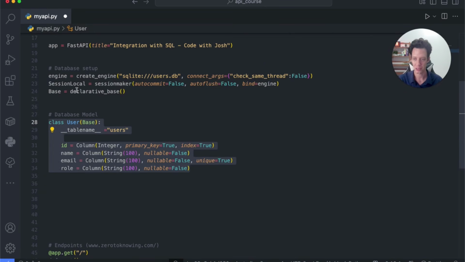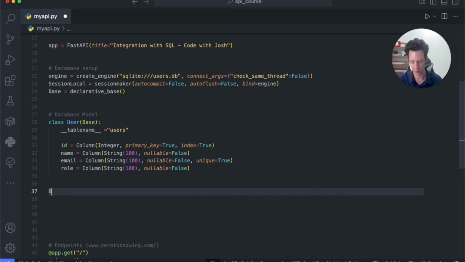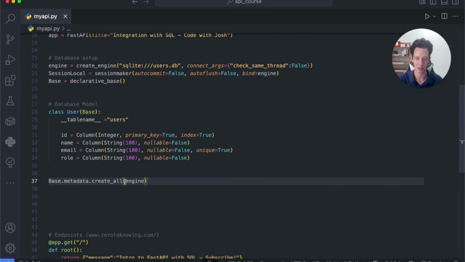This model needs to speak to our engine now. So we're going to come down here and I'm going to say base metadata. We are going to say create all. Inside that, we're going to give it our engine. All right, so this is now linking everything together.